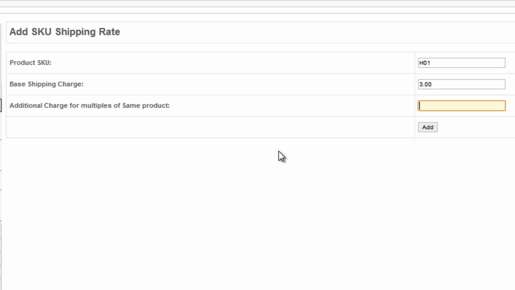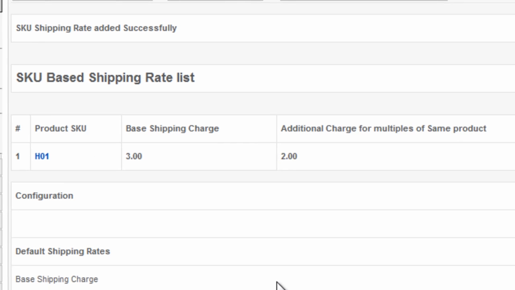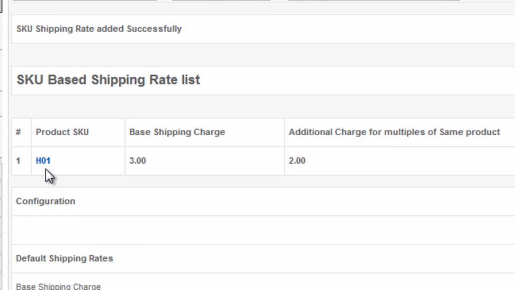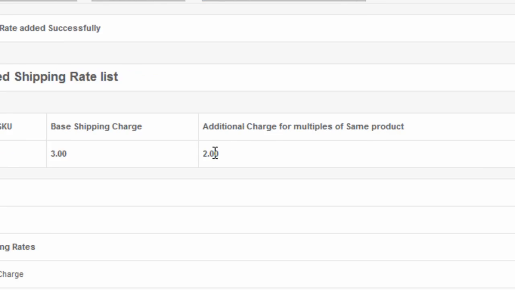We are going to add into this row the additional charge for multiple items of the same product. We're going to put $2. So what this means is if they purchase one item of a nice saw, you're going to charge $3 in shipping. If they buy multiple items of the same product, each additional item is going to be charged a flat rate of $2. Then click Add. And that's all there is to it. You can see your product SKU of H01 is right here, the base shipping rate of $3 and an additional charge for multiples of the same product is $2 each.